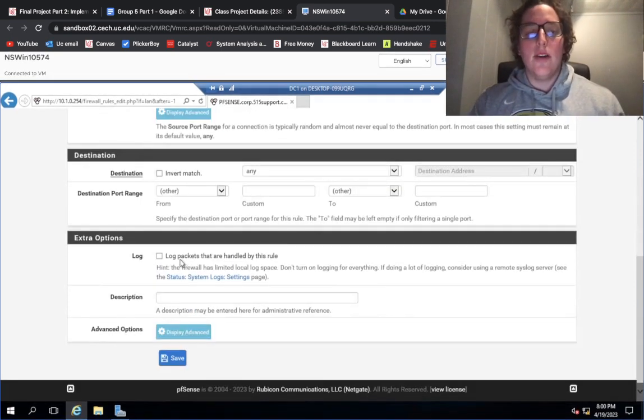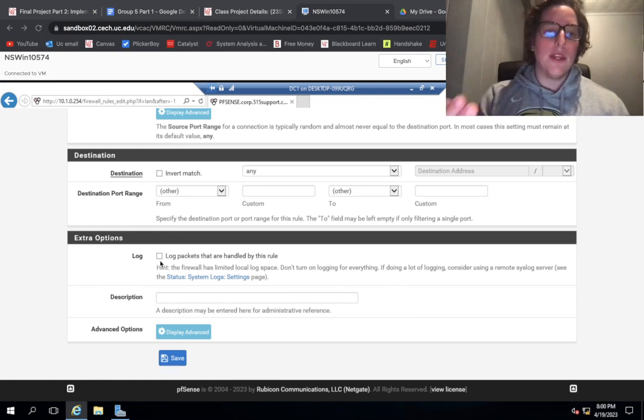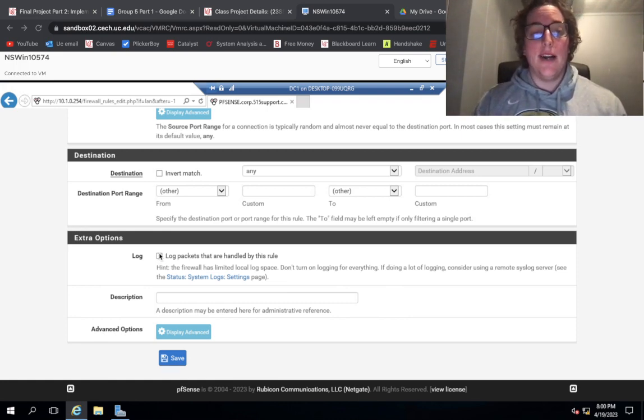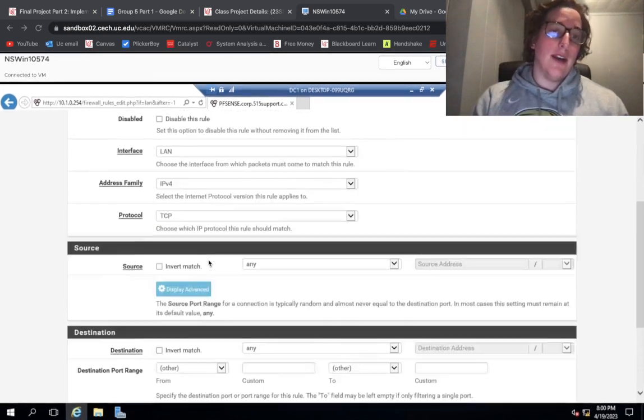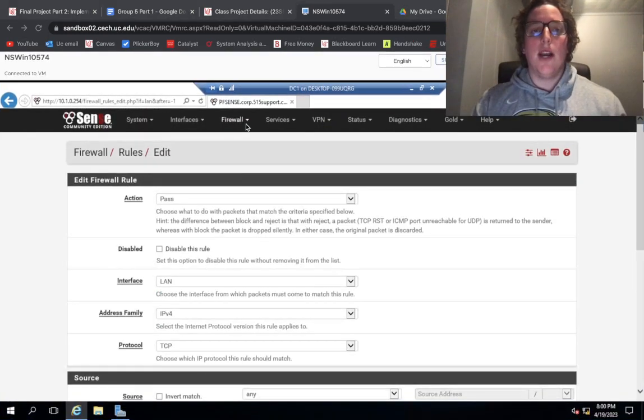Another important thing to note is that you can log them. Logging is very important as a system analyst. If anything were to get through, or if there is something that is blocked that we don't want to be blocked, we can figure it out with this log, and we can refer to it later. So logging is another very important part of the firewall.